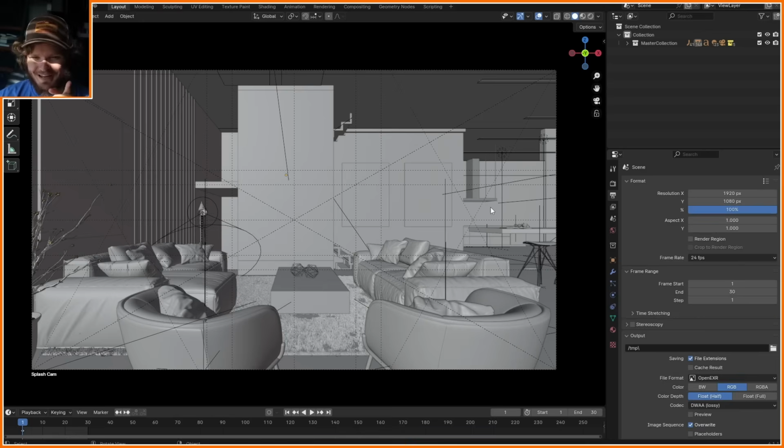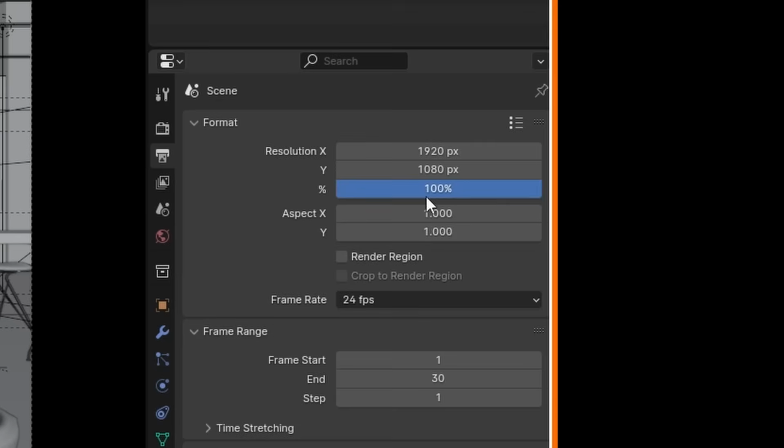Now, this is where I start getting a bit controversial. The resolution, this can be reduced, and you might be wondering, why would you do that? Now you just have less image.